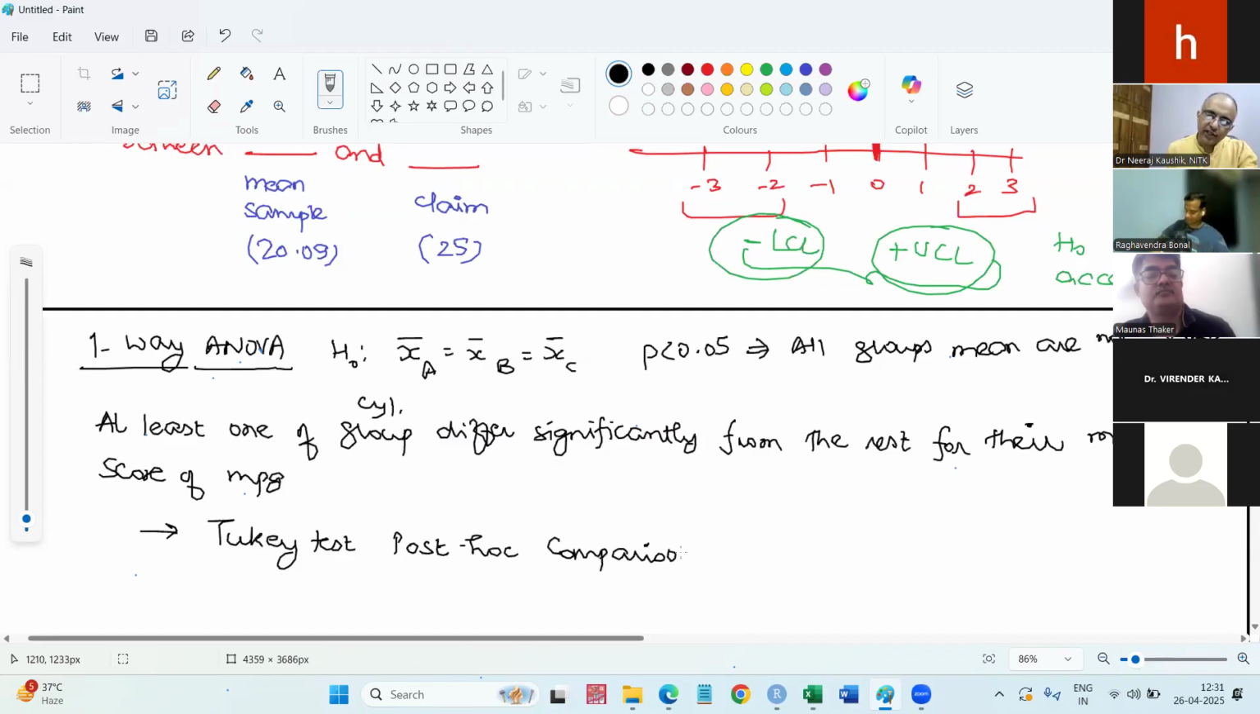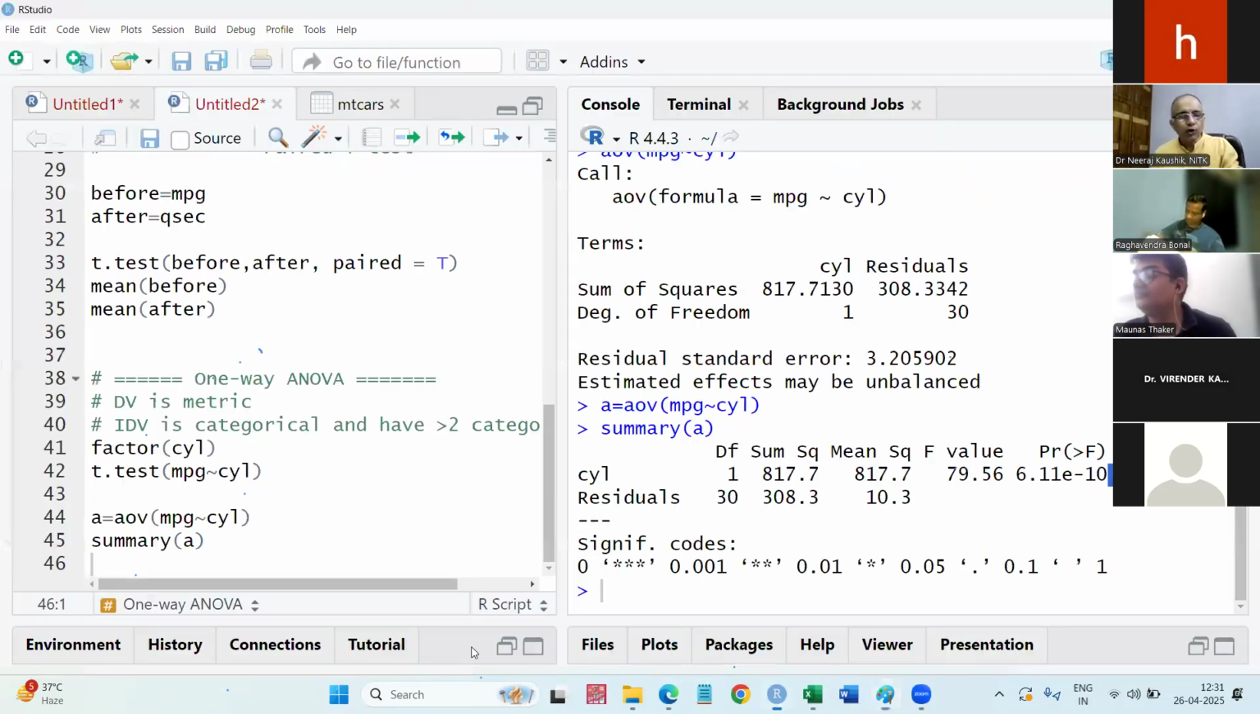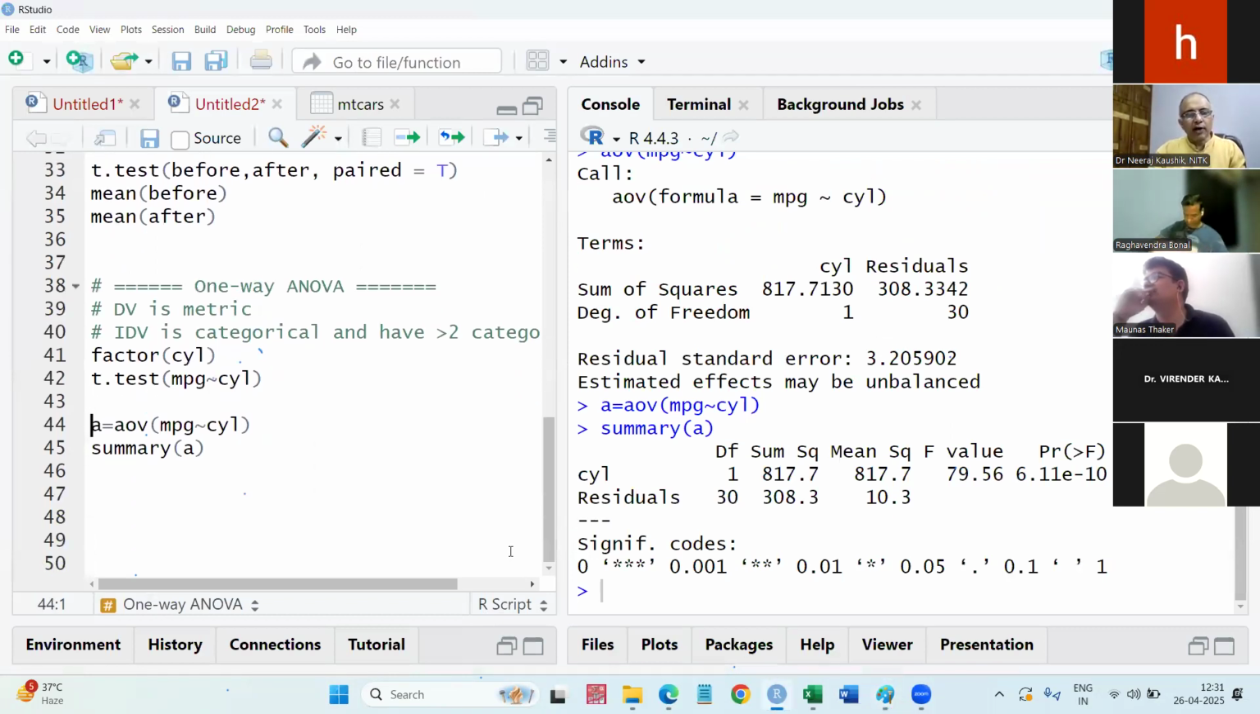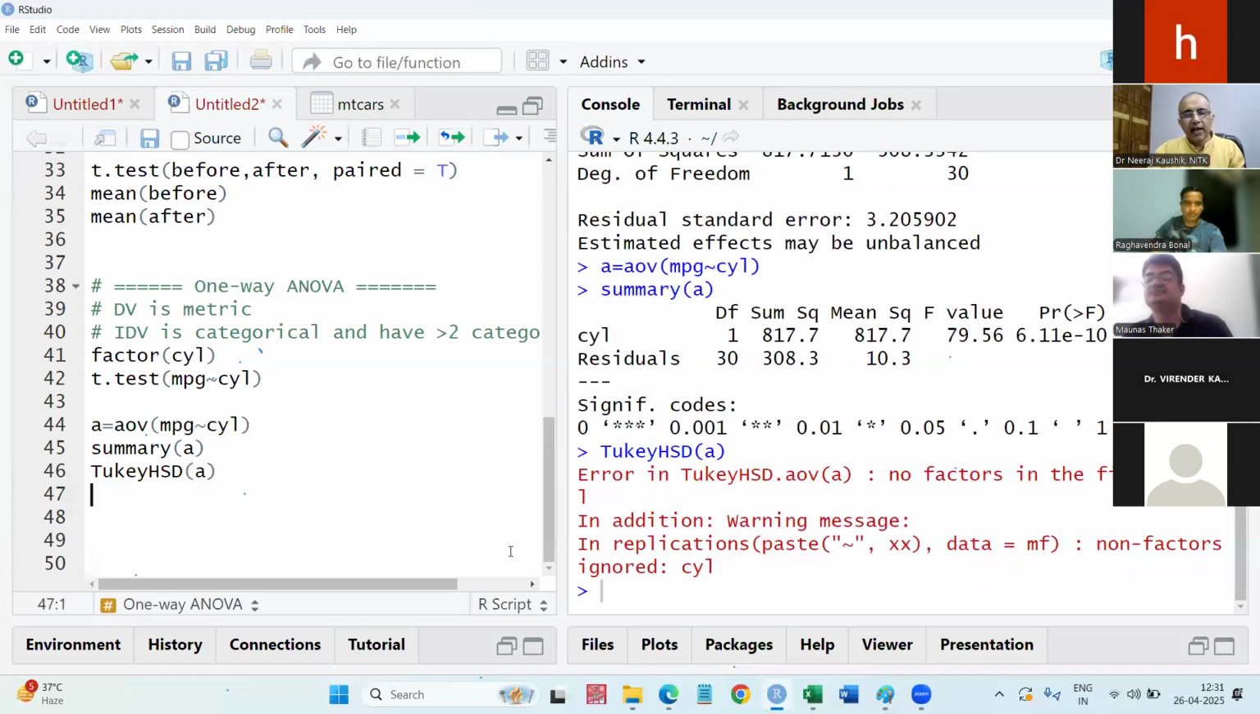Tukey test is called the post hoc comparison. So what we'll do, I will simply go here. Since my output of one-way ANOVA is already in A, I will write Tukey HSD A. As simple as that. And it says not fitted. Why so? Because I must tell it's a factor. It's very sensitive to such things.